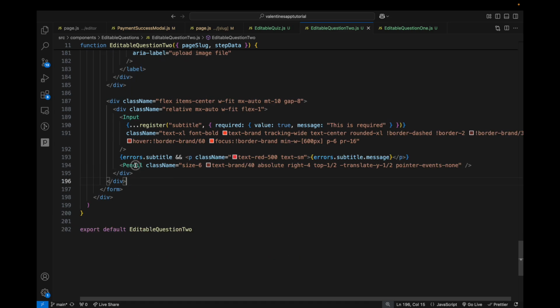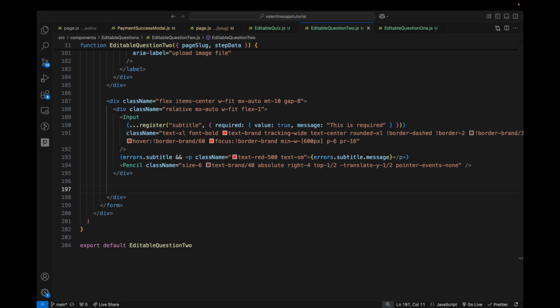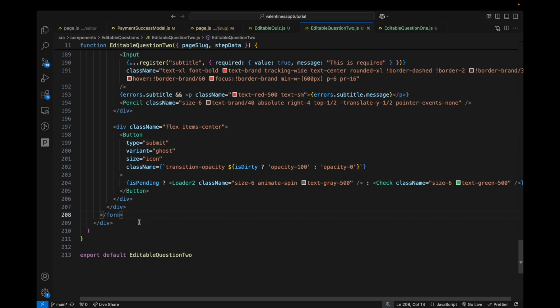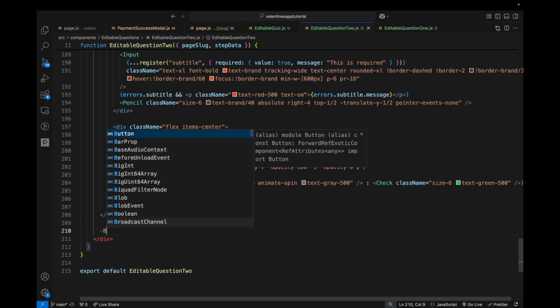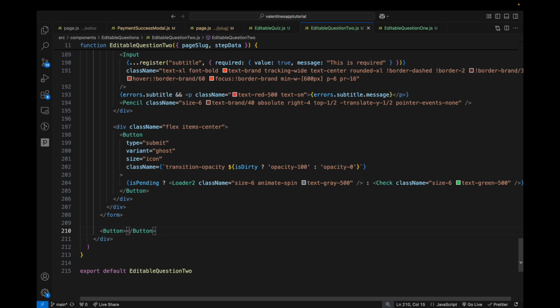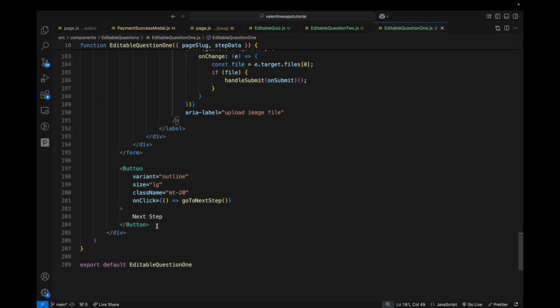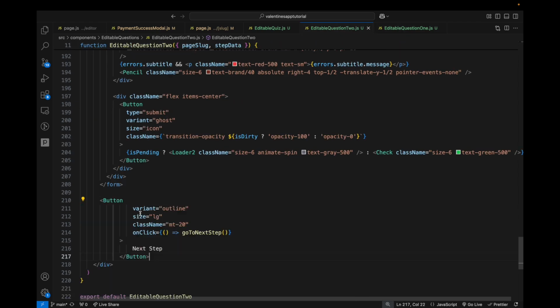Okay, below this pencil, below this div, we need another button, but because it's just exactly the same button, I'm just gonna copy and paste it here. You can do the same. Let's jump out of our form and add the go to next step button. And I think we could just grab that from our editable question 1. Yeah, let's just copy that and paste it here.